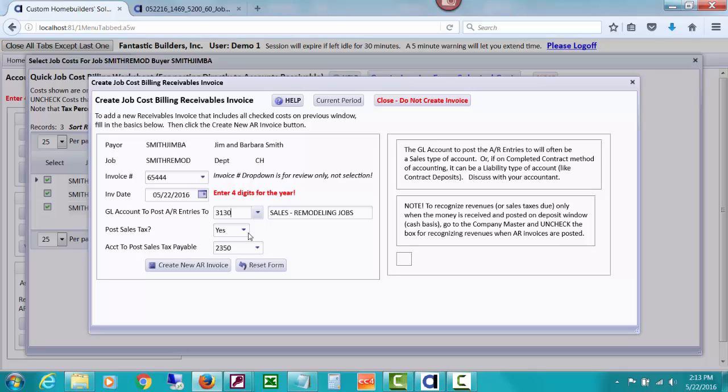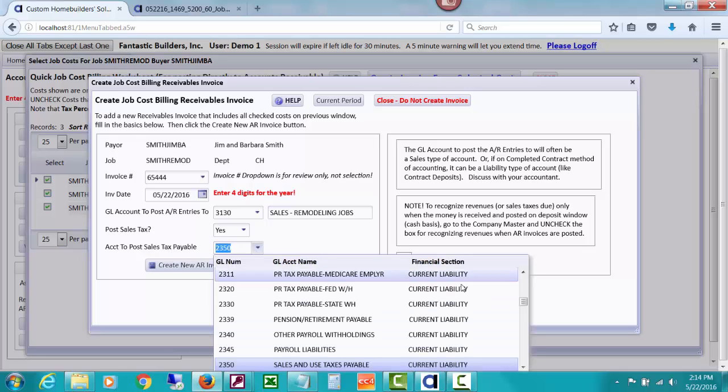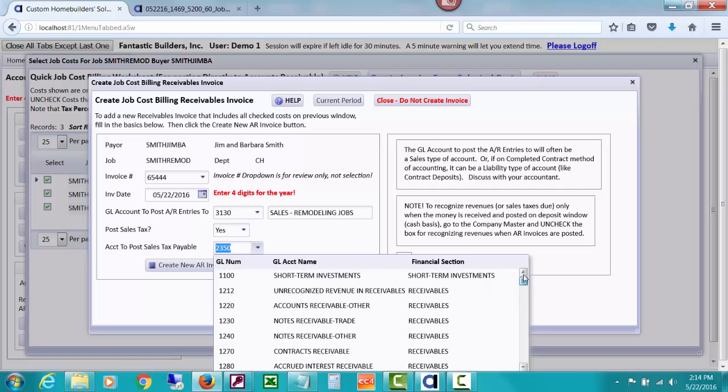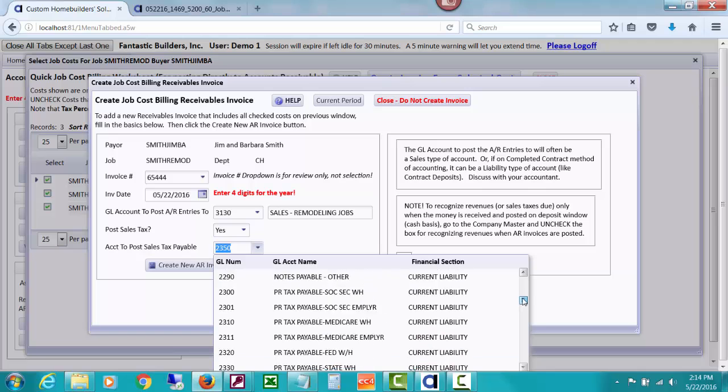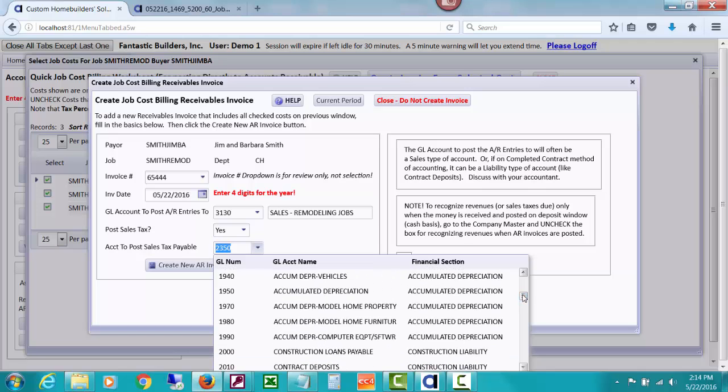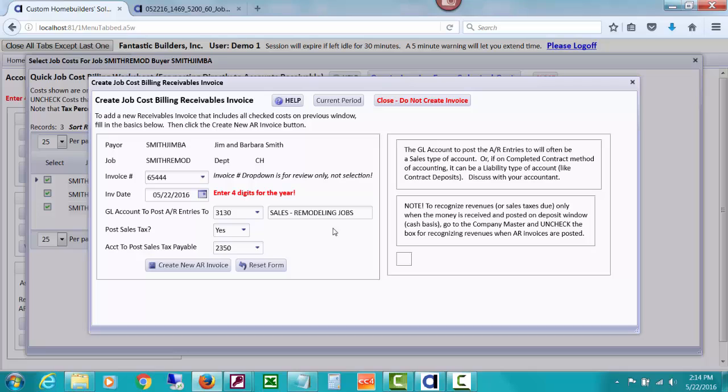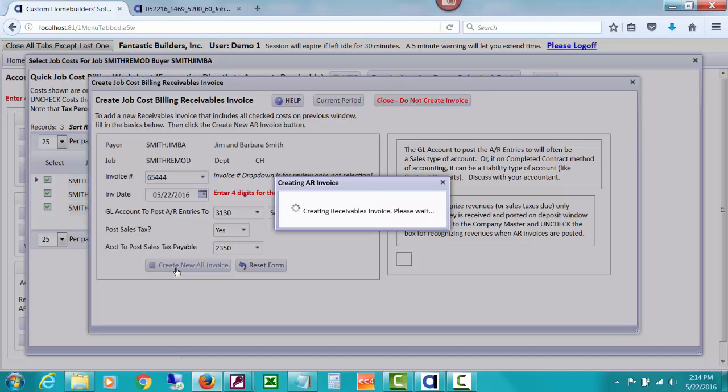It also asks if I want to post sales tax, and I have yes selected. And then you need the account to post the sales tax payable to, which if you do a drop down, you need to select from your current liabilities, probably some sales tax payable account that the sales tax will be posted to, and then later on you come along and pay your state controller for the sales taxes that have accumulated in that GL account. So I'm going to go ahead and create a new AR invoice.